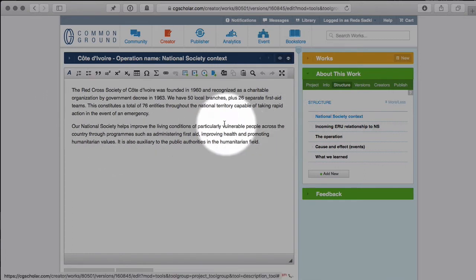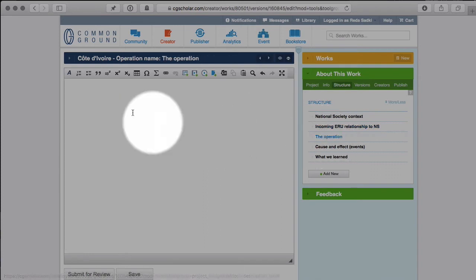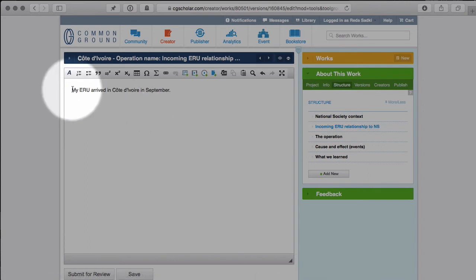So if I put incoming ERU relationship, so my ERU arrived in Côte d'Ivoire in September, whatever, maybe the start of that story. Of course, if I go to the operation, blank page, if I click on the relevant element of structure, I can always find what I typed in.